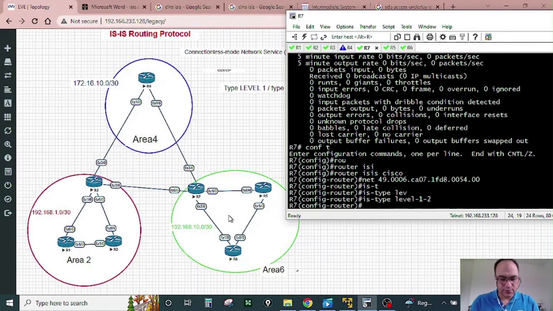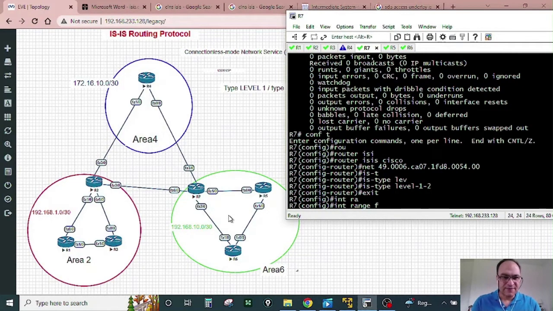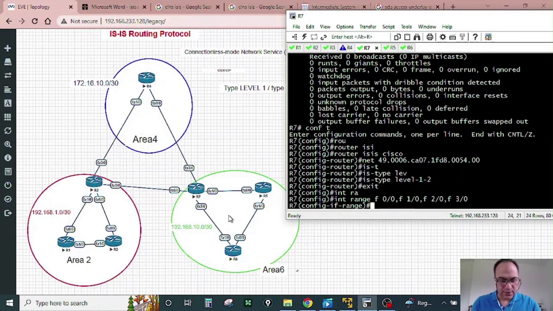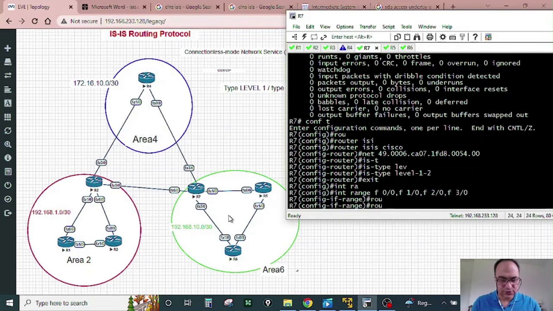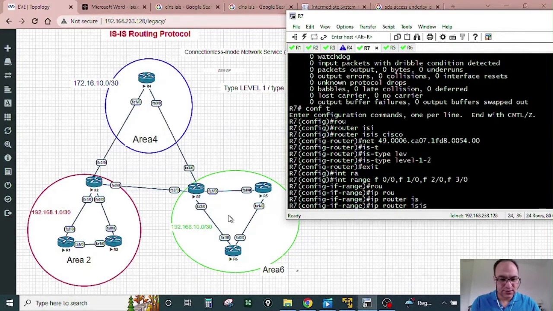And now go in interface range F0/0, F1/0, F2/0, and F3/0, and write ip router isis Cisco.